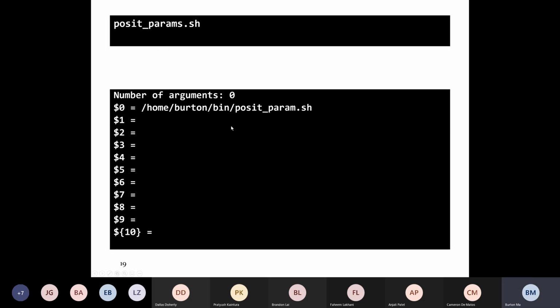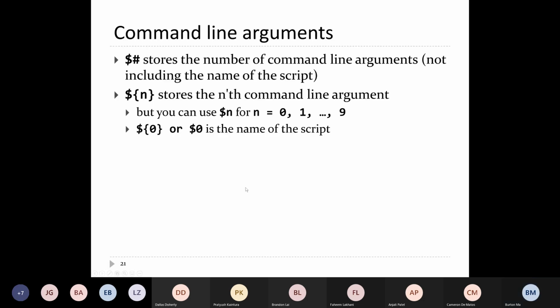So here's just an example of running the program. Another example: if I supply it with 3 command line arguments, there they are, and so on. Now, often you'll want to know how many command line arguments there are, and usually you don't care about the name of the script that was run.